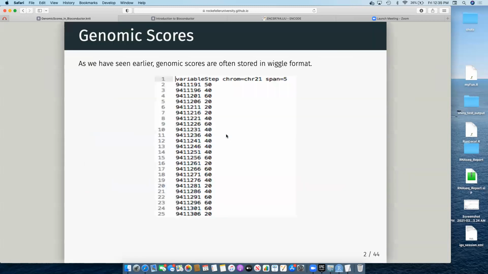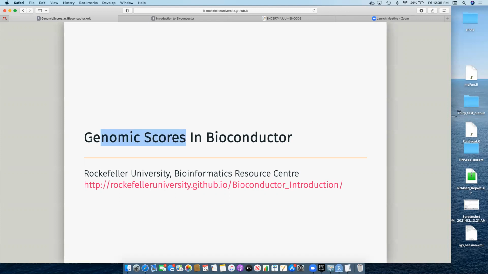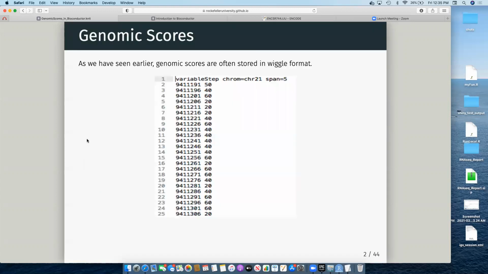So genomic scores. Genomic scores is a very generic term. Because we have genomic intervals, I think we have genomic scores. And genomic scores are just that. They are the same as a genomic interval, but we have some value attached to each interval. And the way genomic scores are kind of held classically was using this wiggle format, which I hope you guys never have to see because it's awful to create.